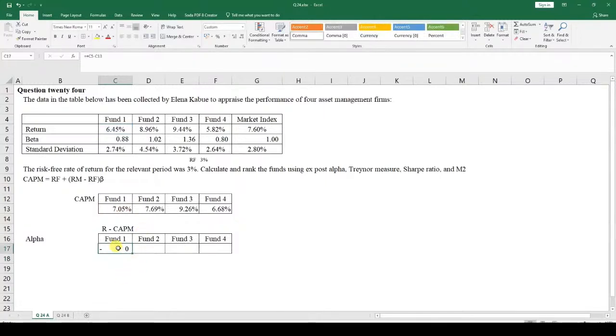So here, as usual, I'll just put it sort of like that. Just put it to 2 decimal places. And because we are saying that this will be moving like that, what we do is we escape, and then we place it like that and drag that. That is the ex post alpha. So we say you're getting the return minus CPA. Which return? This return for the funds moving across like that until fund 4.